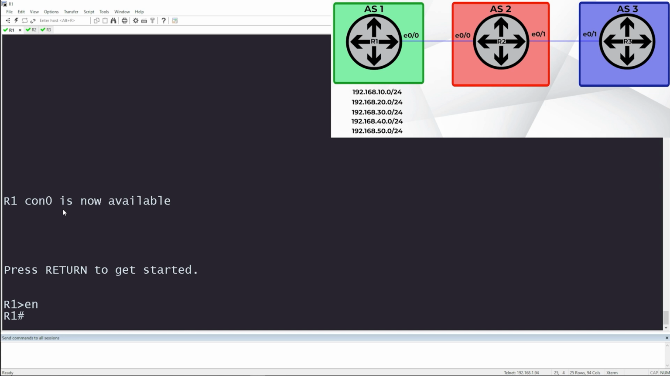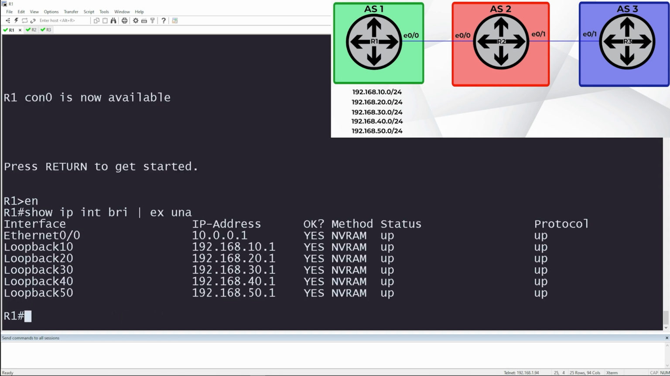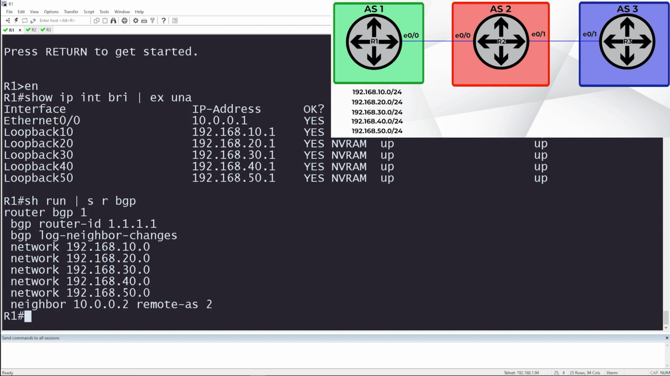Let's get started. Before we start configuring anything, let's verify the current state of the network. If I do a show ip interface brief, pipe exclude unassigned, I can see the 5 /24 networks represented as loopback 10, 20, 30, 40, and 50, those 5 192.168 networks there. Next, let's check our BGP config. I can do that by saying show run pipe section router bgp. Nothing fancy here, just a couple of network statements, a neighbor statement, and a router ID.